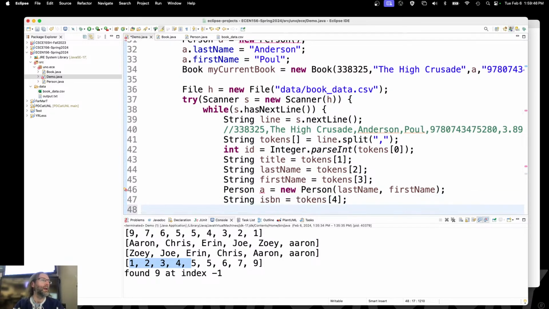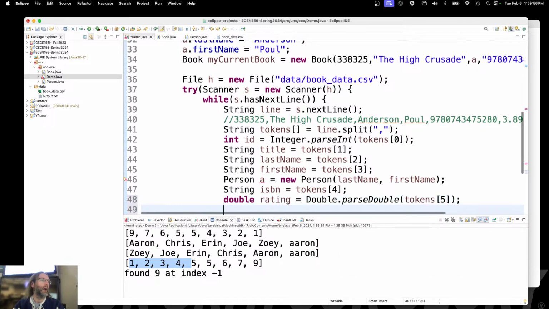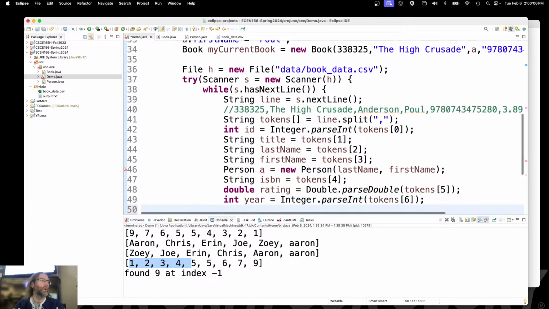And then the rating, which is a double. We parse doubles using double.parseDouble, right? And that's going to be tokens of 5. And finally, the year, int year, is equal to Integer.parseInt tokens of 6. Right? There we go. And now I'm going to simply just create the book.